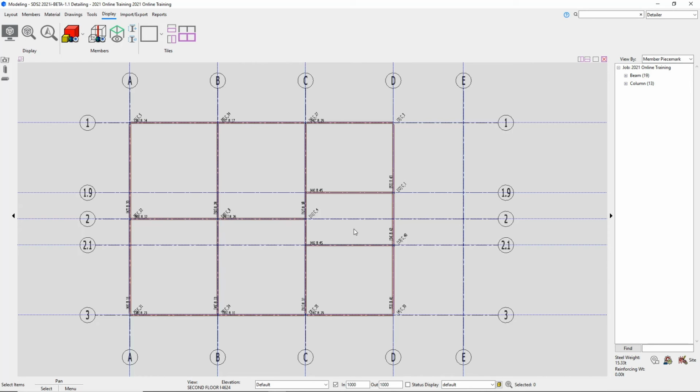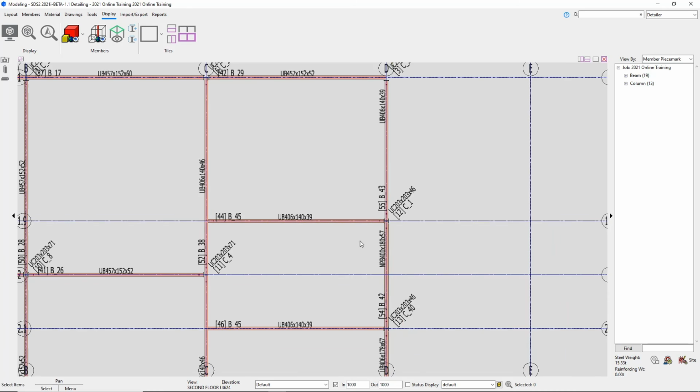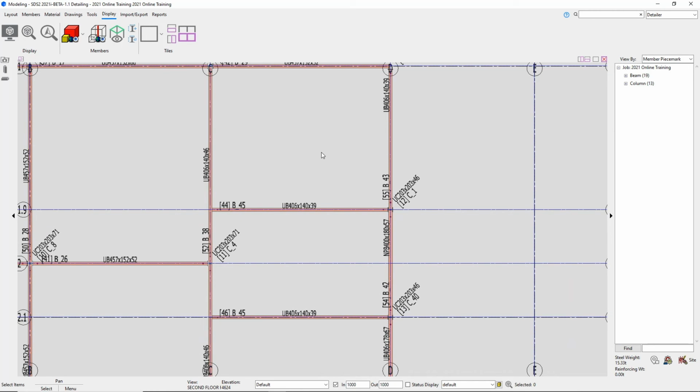To get these beams in, we'll need to add a couple of construction lines so we have some good points to pick. So I'm going to zoom into this section here so we can see a little bit better. And what I'm going to do is come back to my layout page, and in my layout section, I'm going to click on my construction line add.